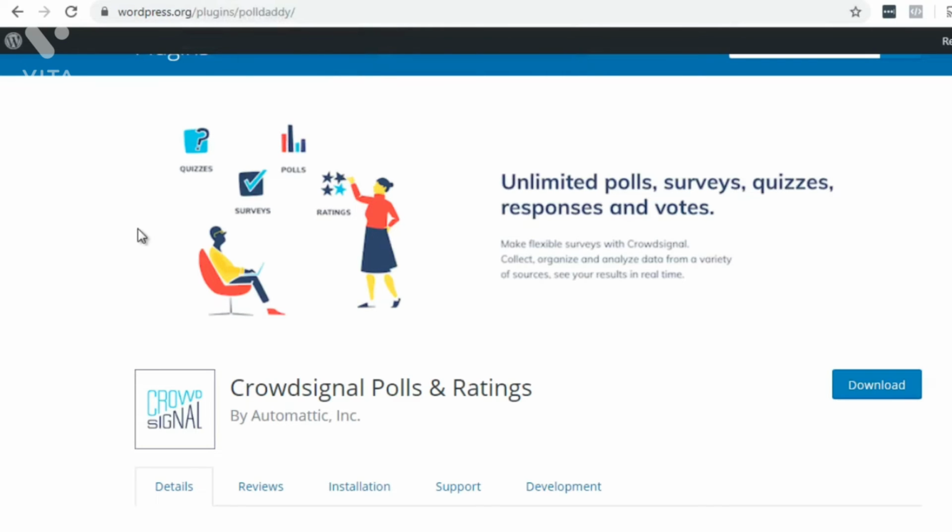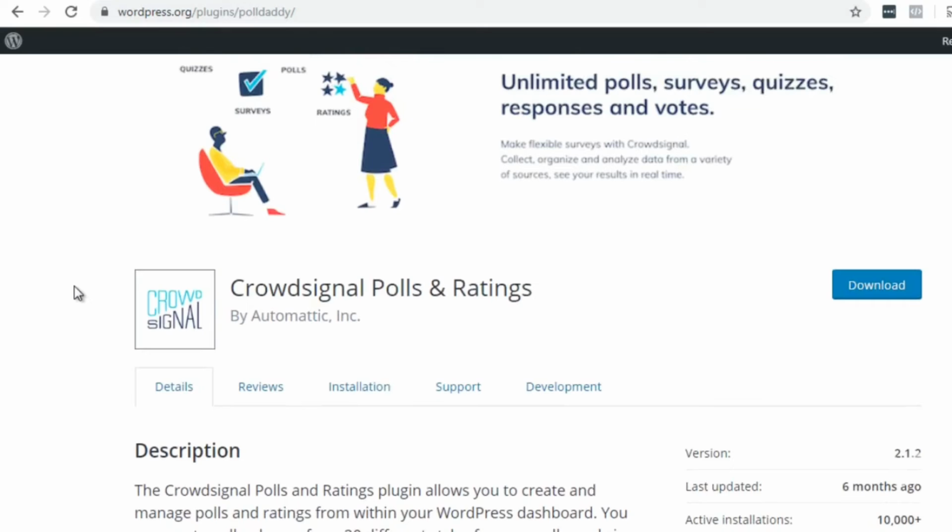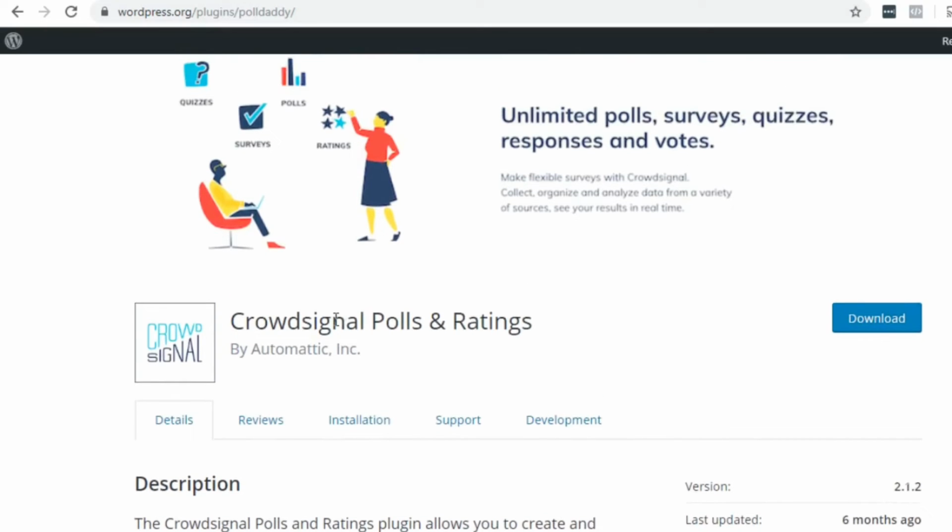Now, if you want to create polls or ratings or anything else, then we recommend a plugin that is actually created by Automattic, which is the parent company of WordPress. So it's pretty much guaranteed that this will stay up to date. It's called CrowdSignal Poll and Ratings. And you can easily get here by going to wordpress.org/plugins/polldaddy right here. And that's a really good one.